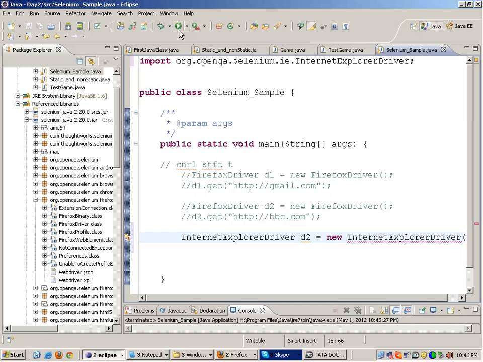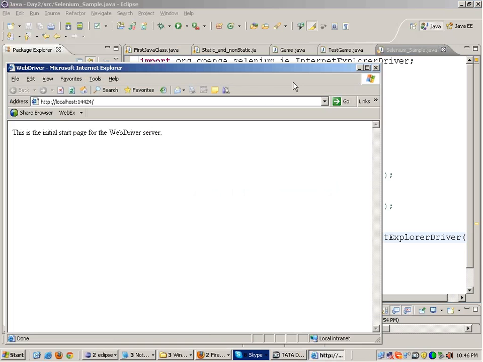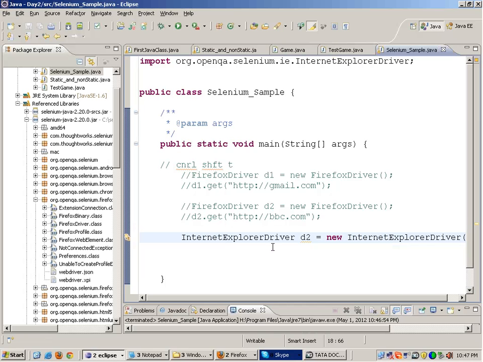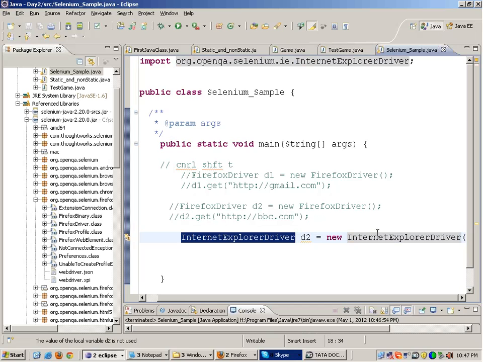And what this will do is, when you run the code, this will open a blank IE. I've got IE6 on my machine. I'm using Windows Server operating system, that's why. And similarly, you can fire the get function with d2 as well. It will go to Google or wherever you want it to go.